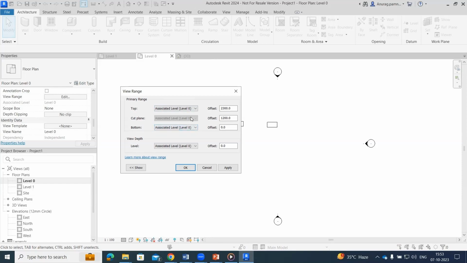We have a cut plane where we are cutting at 1200 mm, so below 1200 mm you can see everything. The top is associated with the same level, but with an offset of 2300 mm. That means anything above 2300 mm on level 0 you won't be able to see. So that's the basic thing to it.